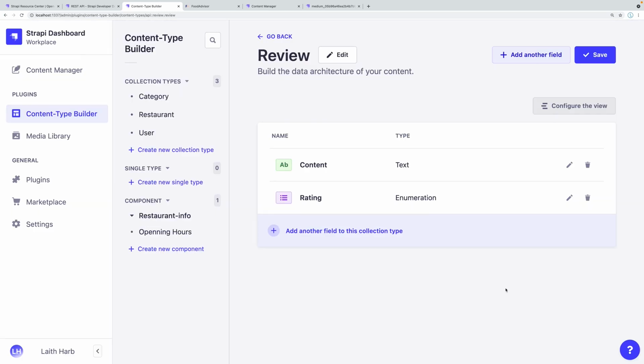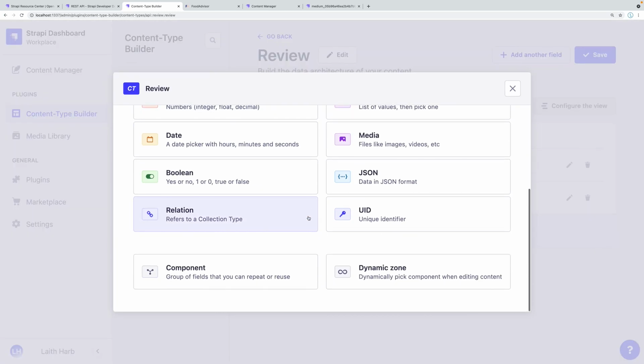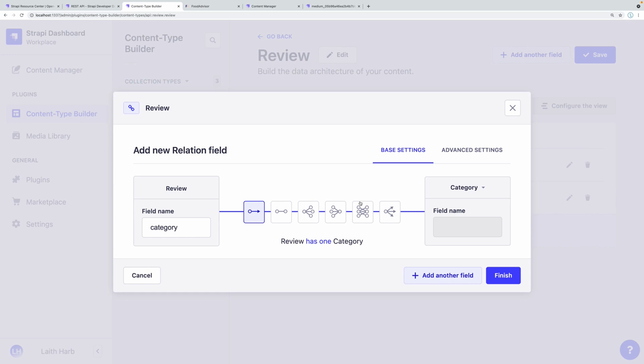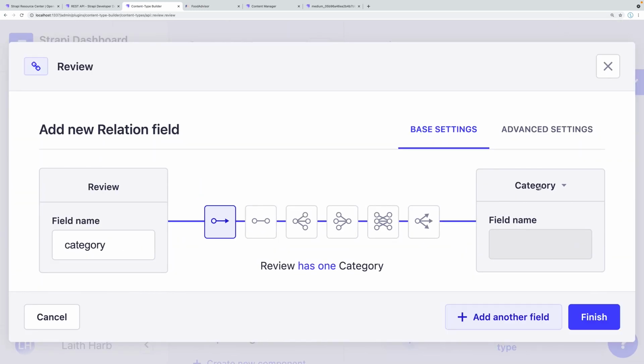Now the other thing that we want to do is actually add another field, and this is going to be the relationship. Now a relationship, the review is going to be related to the restaurant, not a category. So we're not going to be able to review a category, we're going to be able to review a restaurant. Now what is the relationship here? Well, a restaurant can have multiple reviews, but any one review should belong to only one restaurant.